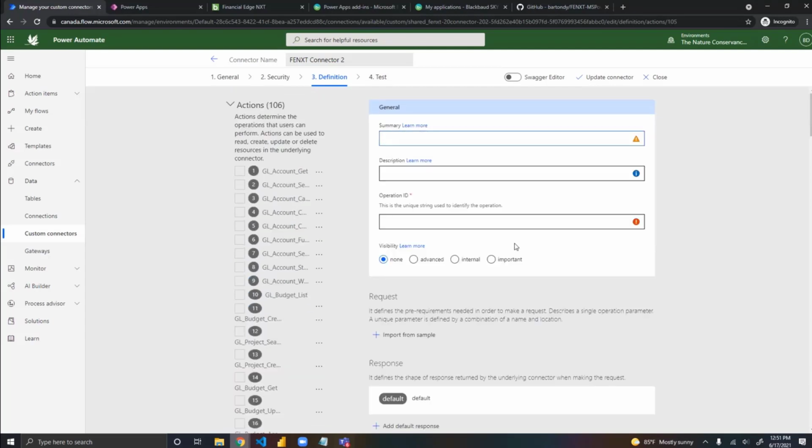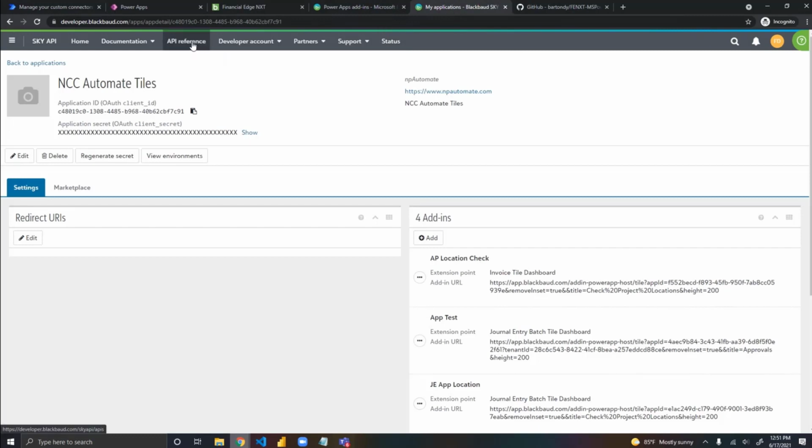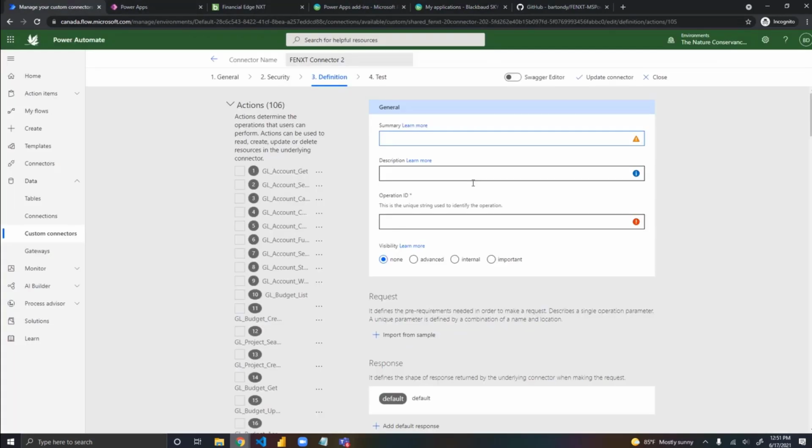And you get all the documentation from the Financial Edge page that you're pulling from. So if you look up, for example, information about a specific API reference point, it gives you a documented schema, and you just drop that right into this section.